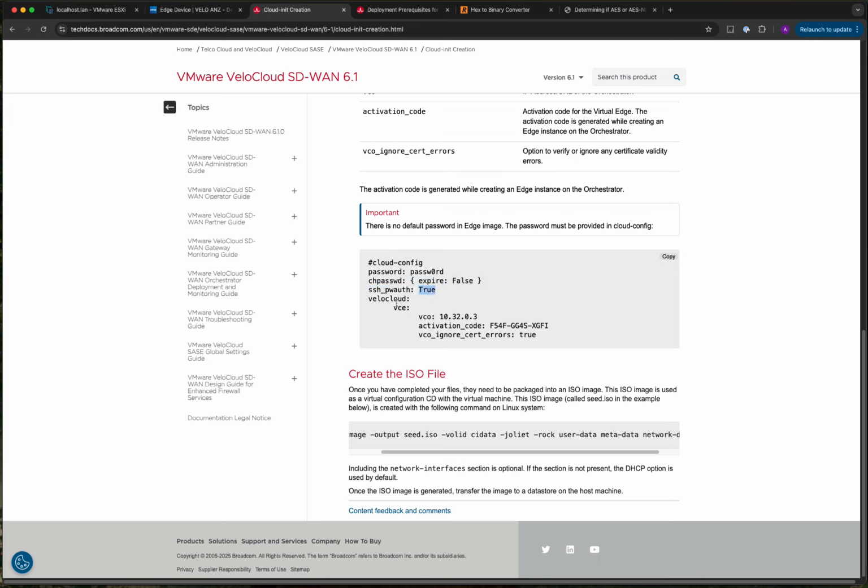You are allowed to SSH onto the box, so that's true. And this is the meat of it. You need to specify which VCO you need to activate this edge on, what the activation key is, and ensure that you set this to true. So this is VCO ignore certificate.